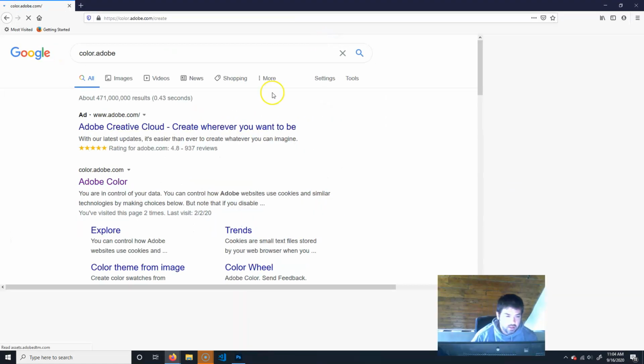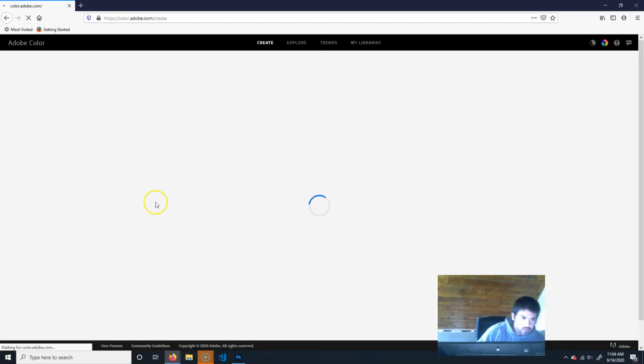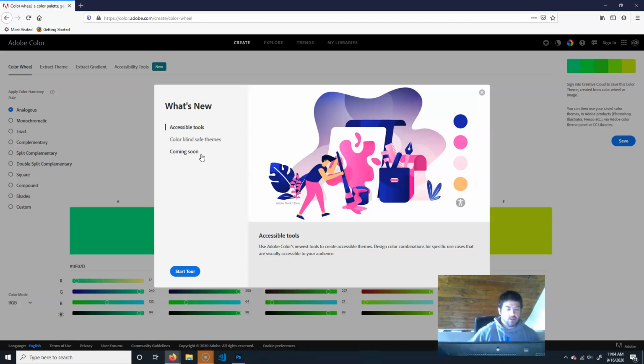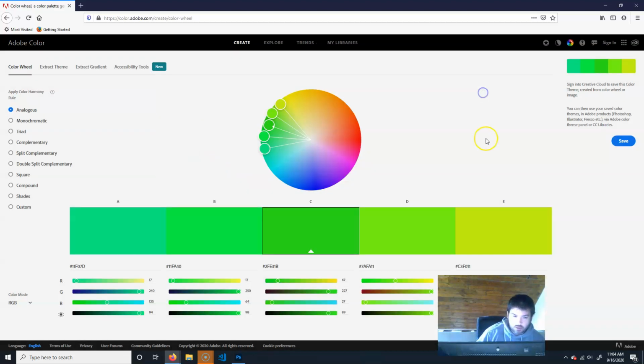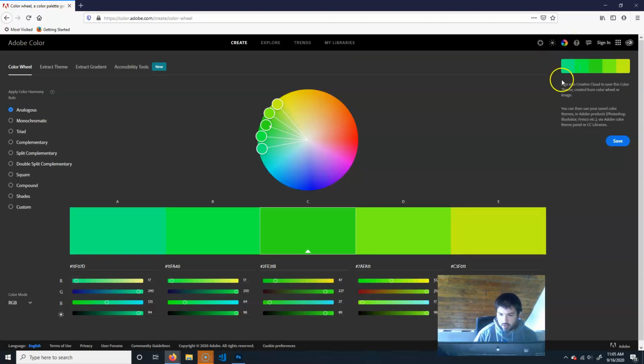Basically, Adobe added this little app that you can create color schemes with. You want to make sure your colors are all harmonious. I don't really need to start a tour, and I don't like this mode. There's a way to switch theme, yeah. I like it dark. There we go.